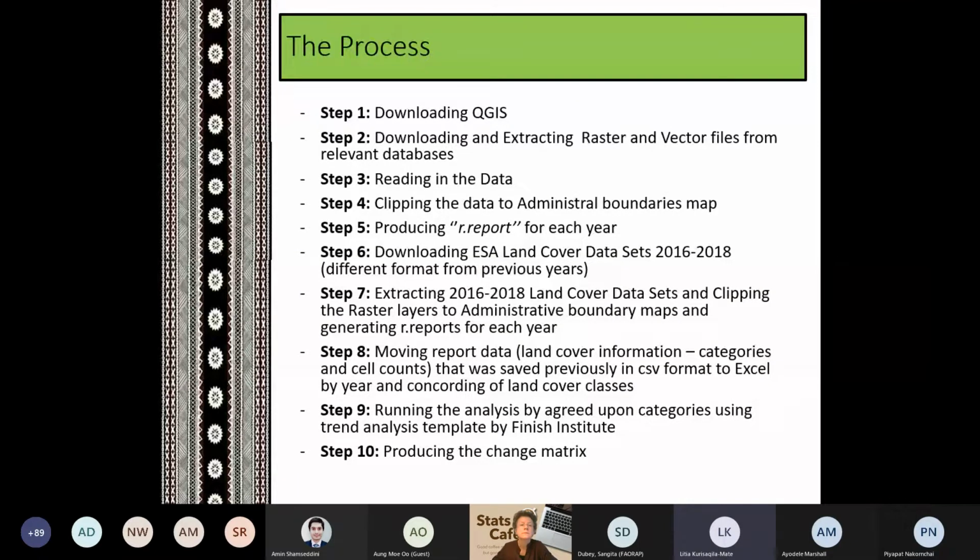Then downloading the ESA land cover datasets 2016 to 2018, which were in a different format from previous years, and which we decided not to include in our last publication because of that particular reason. We thought it more consistent in trying to compare the land cover change for different years. Step 7, extracting the data and then to the raster layer, generating our reports here for each year, and then moving the data that was saved previously in CSV format to Excel.